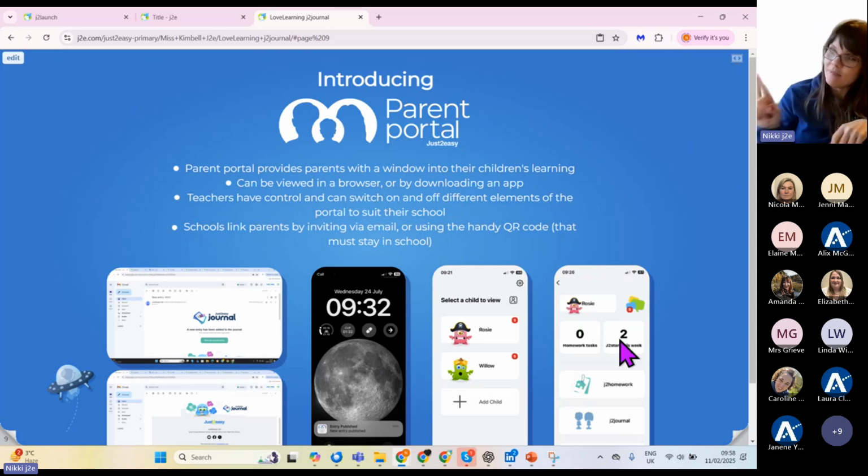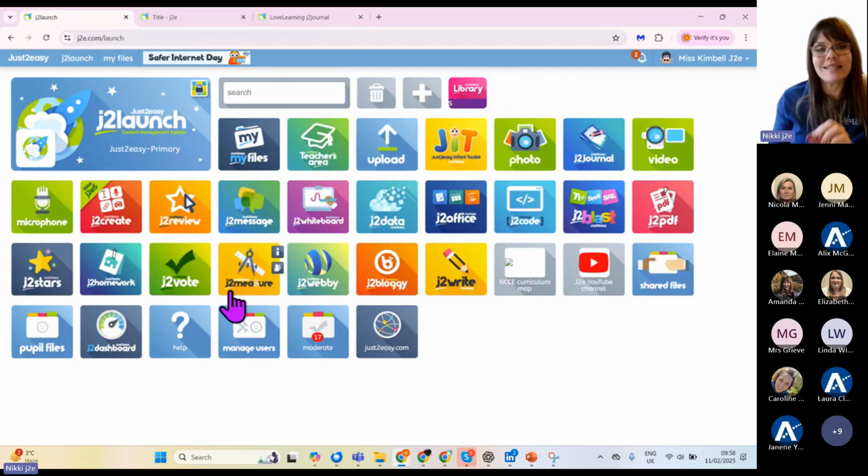I've seen the question about linking Curriculum for Excellence E&Os. Currently, it's not in the journal. It is a revision that they are working on fervently in the background, so I am hoping that is going to be out very soon. We do have something called J2 Review, which you can tag against.